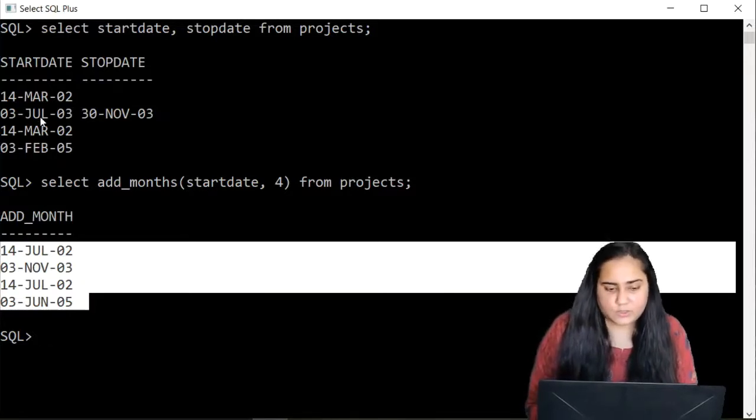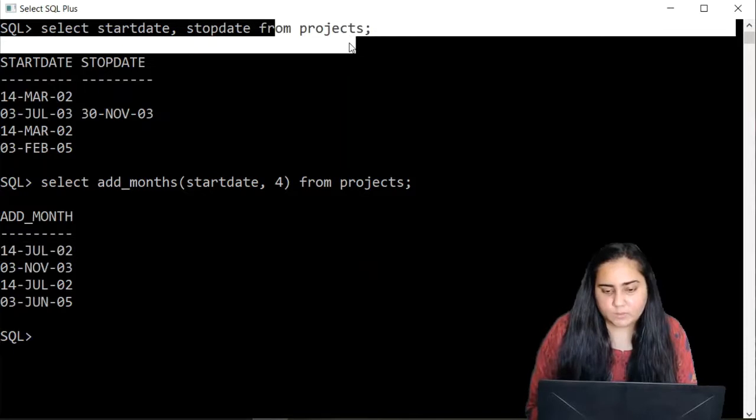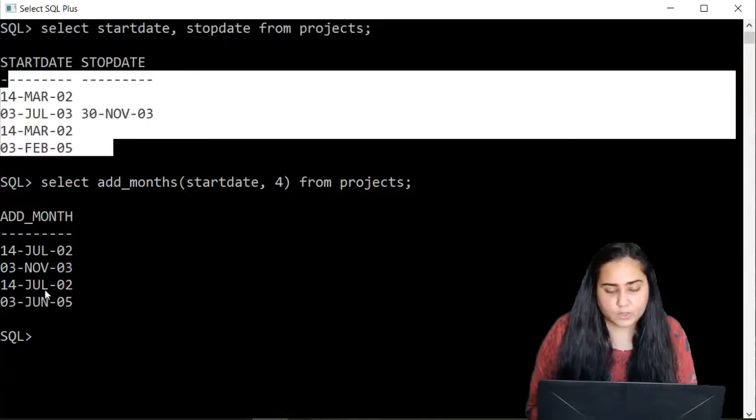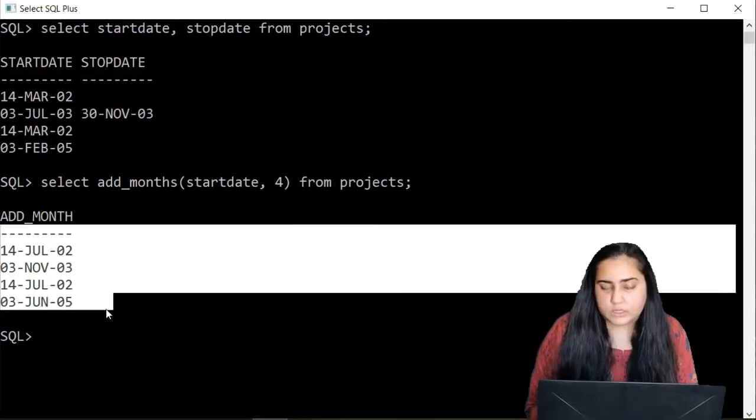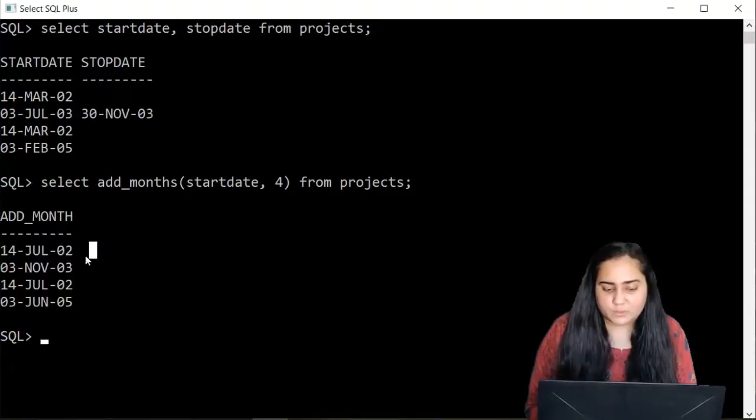Of course, this does not change anything that is present in the projects table. It will still look as it looks here. This is only displaying it after adding 4 months. So that is the add months function in SQL, which is built in so you can use it directly. The next function we are going to see is the months between function.